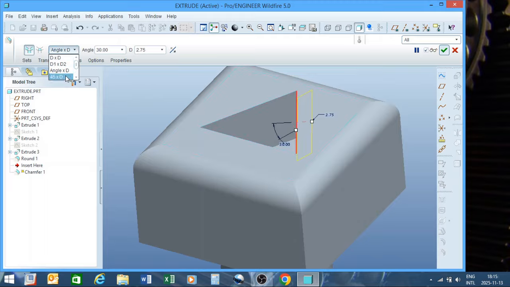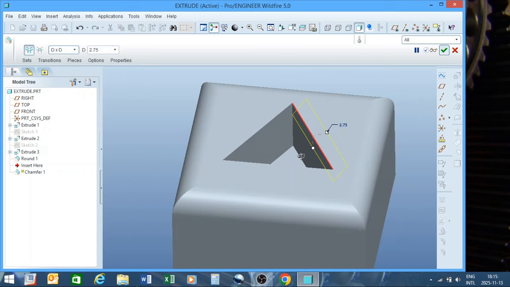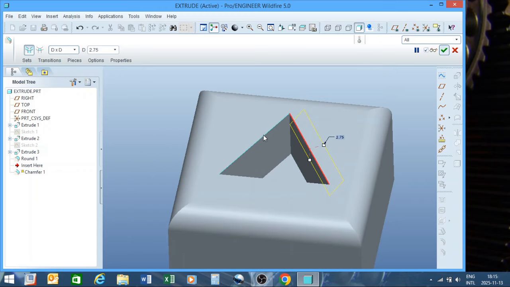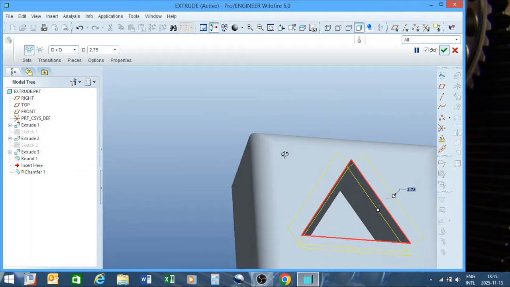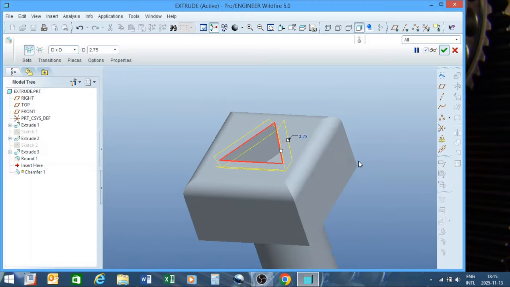The other one, again, 45 and D, automatically puts it at a 45, and then the length that you want. So we're just going to go with our normal double dimension. Then again, if I hold control and I select more than one edge, it will chamfer all 3 edges.